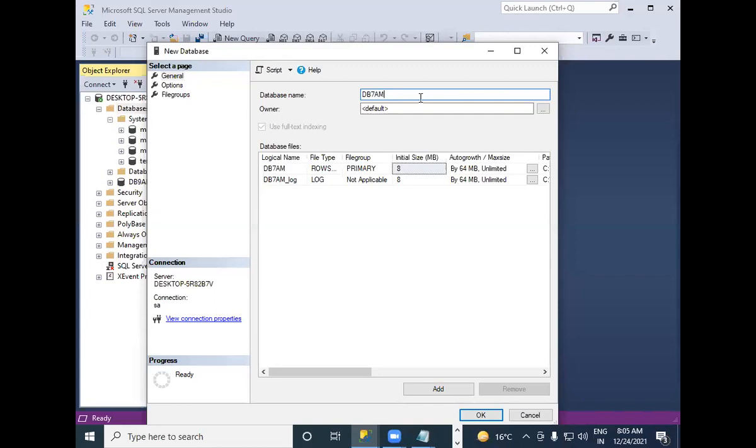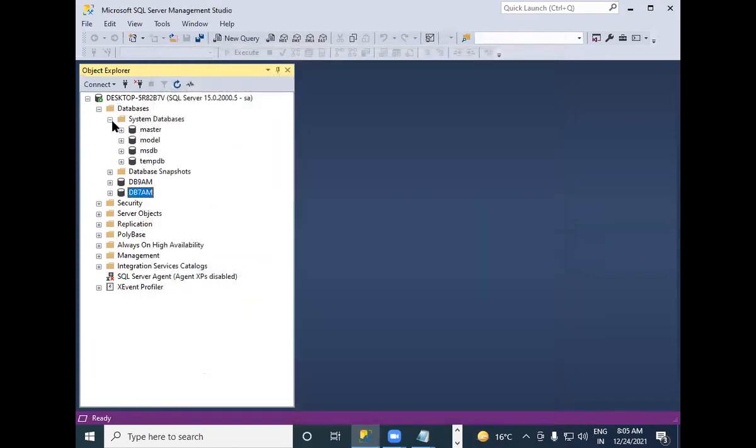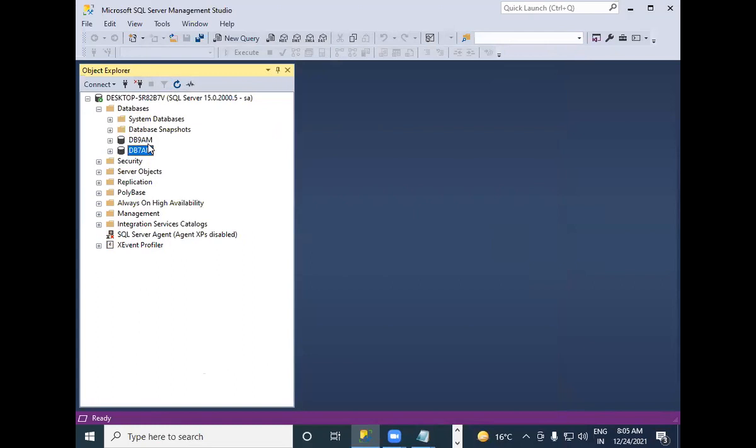DB7AM. So now click OK. When you click OK, a new database is created with the name DB7AM. Yesterday, only one database was there, DB9AM. Today, the server contains two databases: one is DB9AM, another one is DB7AM. There are two databases.